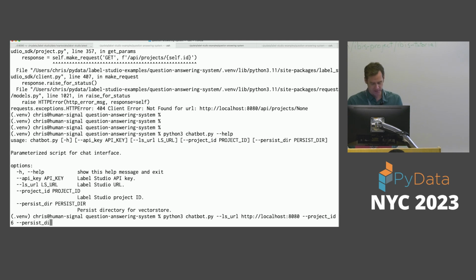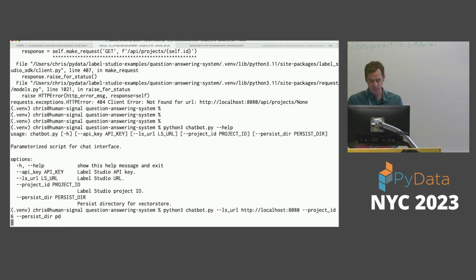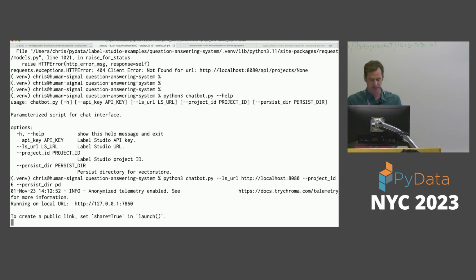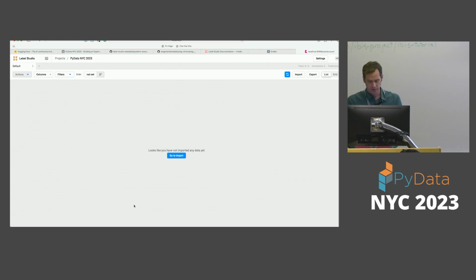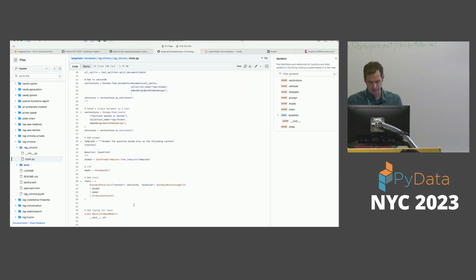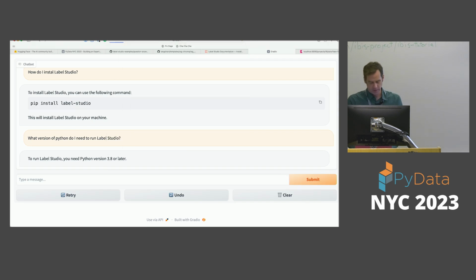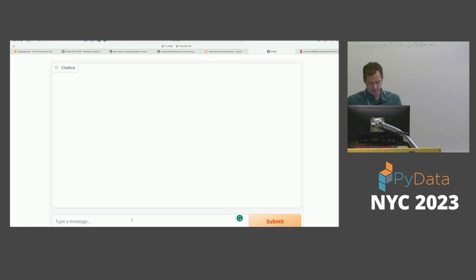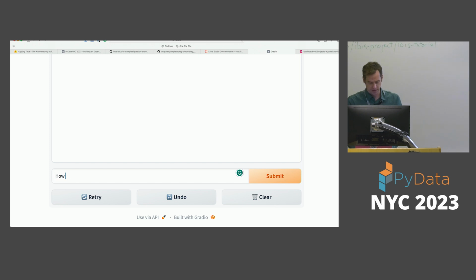In our persisted directory, this is where we saved our database, our embedding database. So now we have a new chatbot running. If we come back here to our chatbot window, we can ask, how do I install Label Studio? We restarted our bot, and we're going to ask it a question.